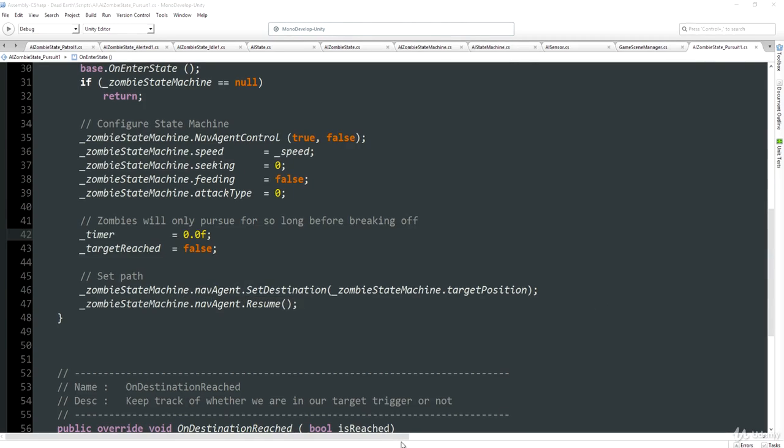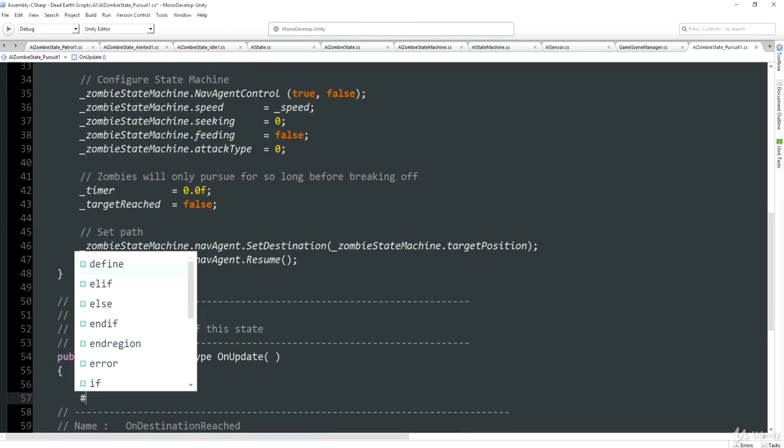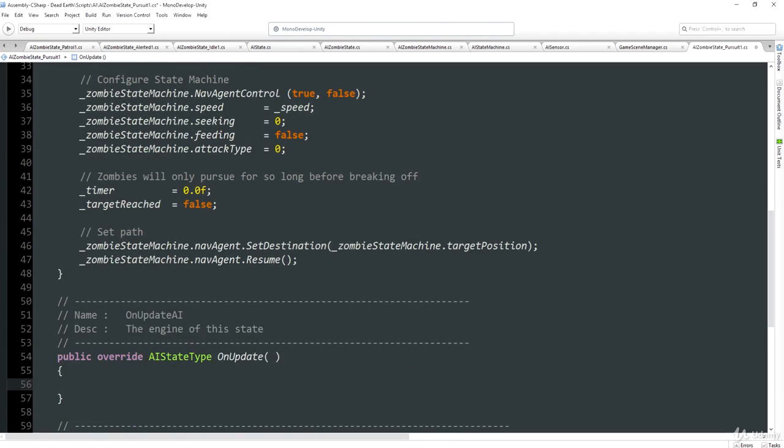Okay then, so let's now create our on update function where all the good stuff happens. So I'll create this underneath my on enter state function. And remember, this is another function that we must override from the base class. It's called onUpdate, and it has to return an AI state type. And of course, by default, we always return the state that we're actually in. So this would be AI state type dot pursuit, and that's going to be at the bottom of the function. In other words, if nothing else happens inside this function which causes us to transition into another state, then we return the current state so that our state machine knows that it doesn't need to change state and should just come back and call this on the next frame.